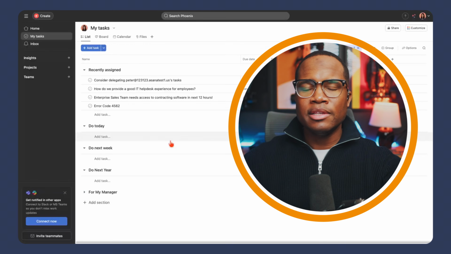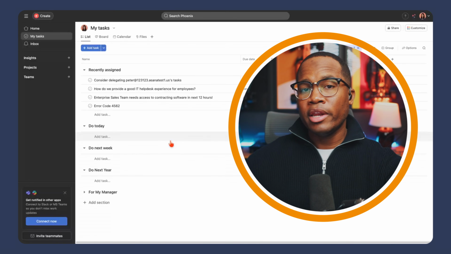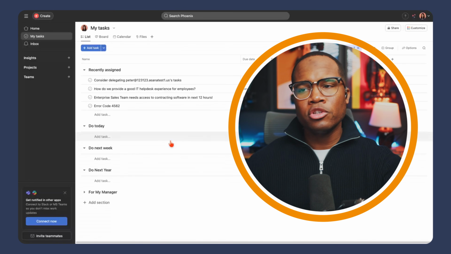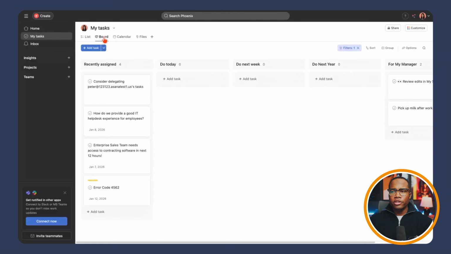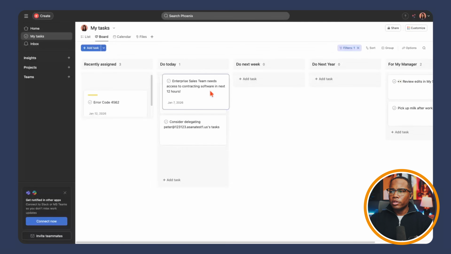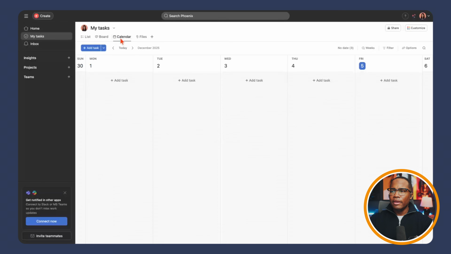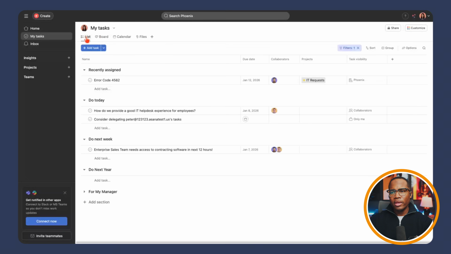So My Tasks is your central place where you can organize all of your work, and you know that everything that's been assigned to you from the various projects all lives here. What's nice about this as well is you can change the way that you view your My Tasks. So if you're more of a Kanban person, you can switch to the board view. You can move your tasks around like this. If you want to look at it on a calendar view, you can look at it on a week-to-week basis. You can change it to month as well, whatever you're really comfortable with.